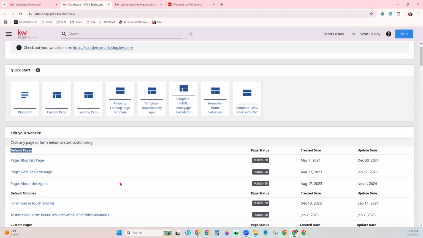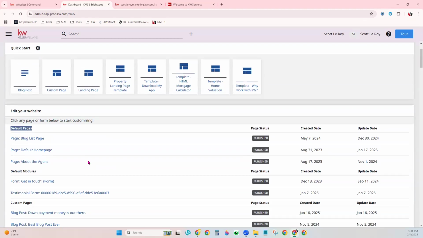Our other class, customized websites, will go into creating custom pages. That's where you will get to explore all of these quick start options that are right here. So definitely recommend checking that out. But for today, we're going to focus on just the default pages that are already added to your KW agent site. You will see usually three. It's your home page, your about the agent page, and then your blog page.